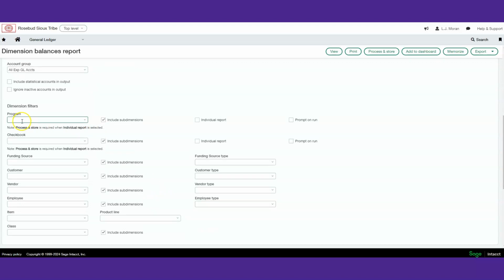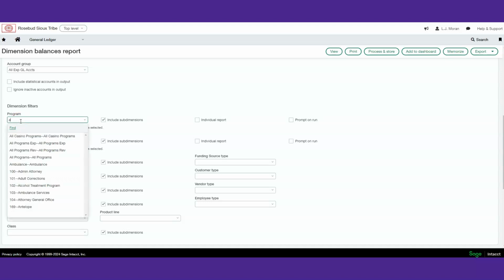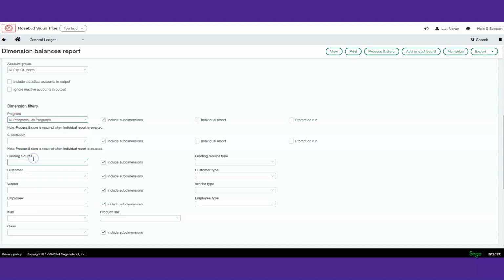From here, we're going to tell, at least in this report, what program we want to use and which checkbook. If you have access to multiple programs, you could select all programs. For this one, we're going to run for finance. For checkbooks, I'm using checkbook 2.